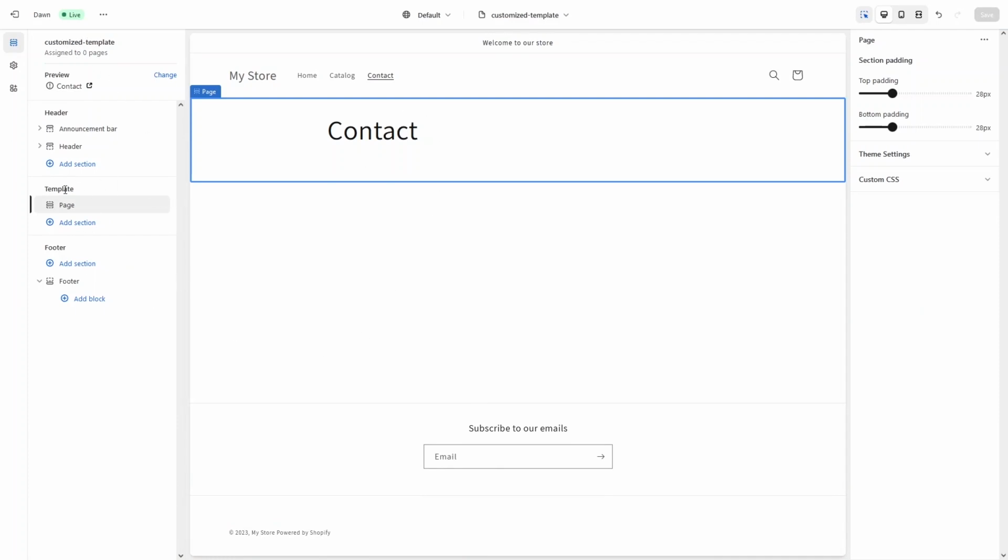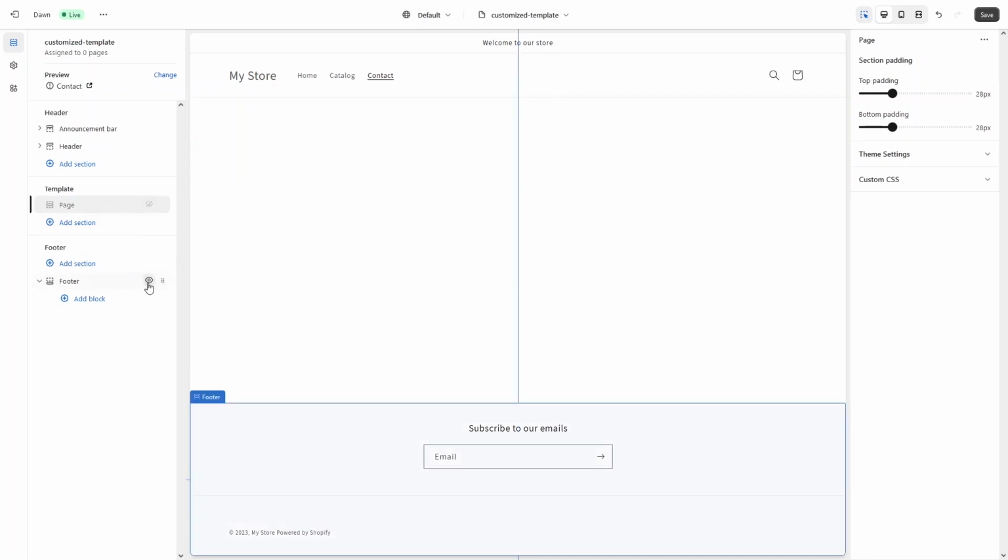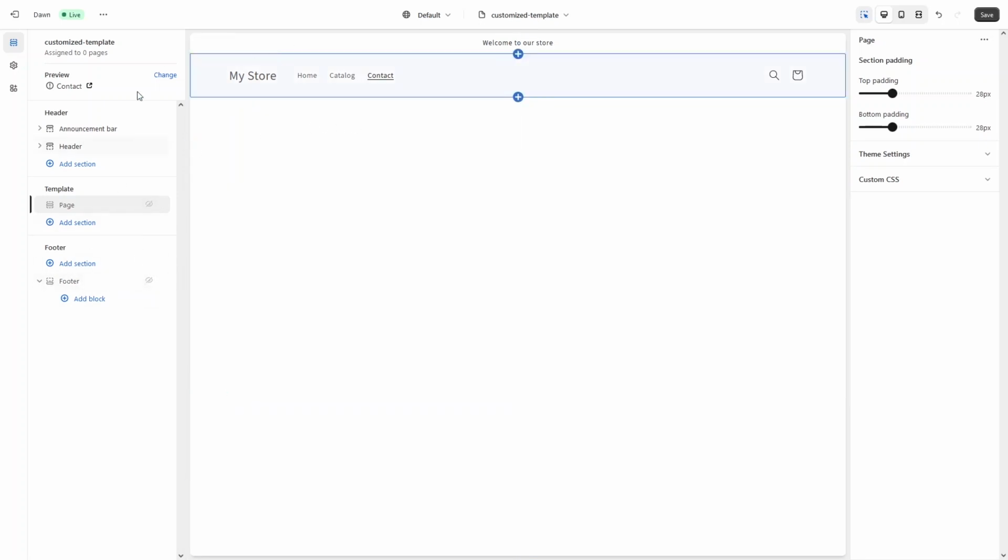We have the page in the template and we have the footer. As you can see, we can't simply delete the page and the footer from here. We can only hide them. So let's click on the hide, and I want to hide the footer as well. We also have this header, and I want to keep this header for my template.